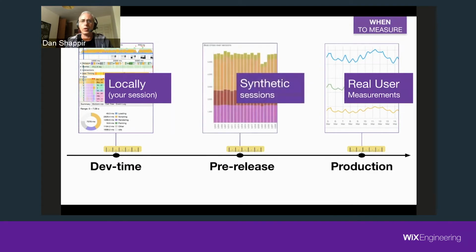And then in between, you can use what is known as synthetic measurements. Synthetic measurements is about creating virtualized environments that simulate what you believe or expect real user situations to be like. So, for example, you can simulate a medium-level Android device or, even better, a low-end Android device, and then run your site through that and see what you get.